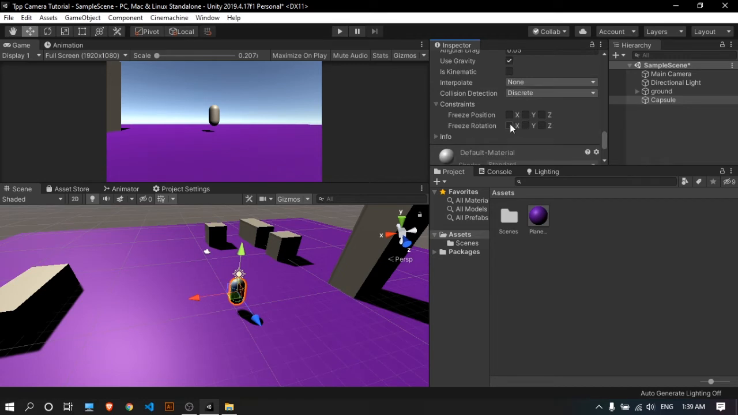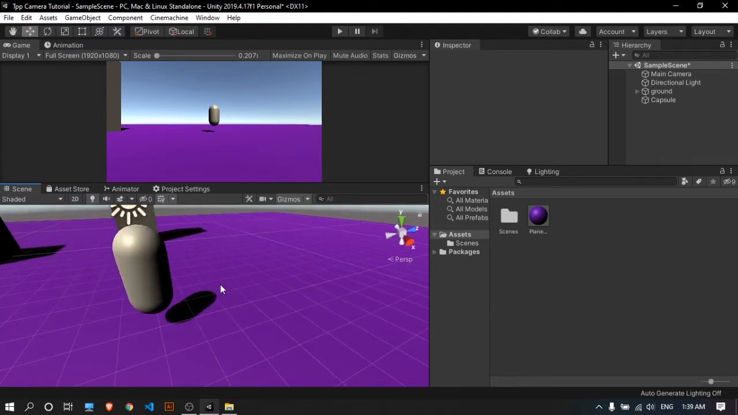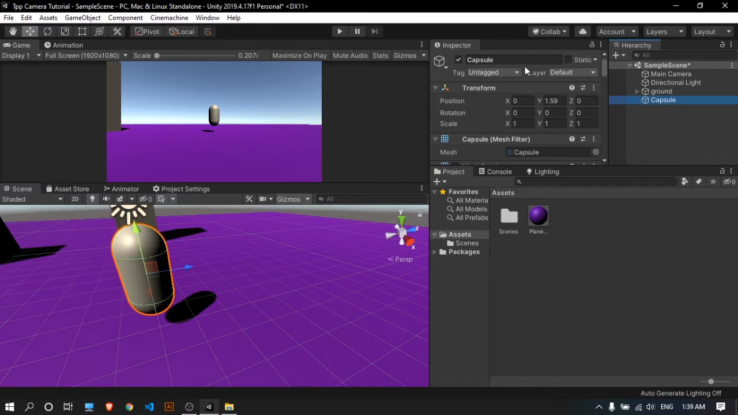and as when we start the game we don't want the capsule to fall in any direction, we are going to freeze rotations in the constraints: freeze X, Y and Z rotations. This won't affect our movement or rotation in the game in any way. Alright, so now we have to create a face so that we know which side our capsule or our player is facing.